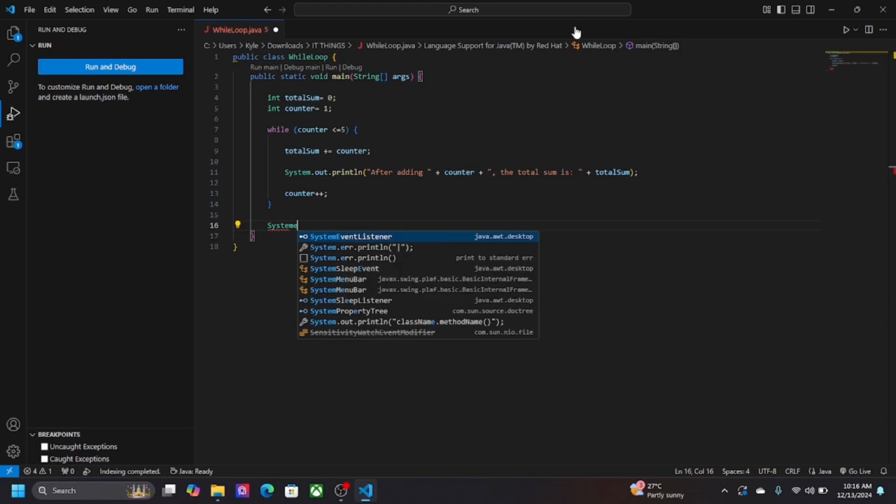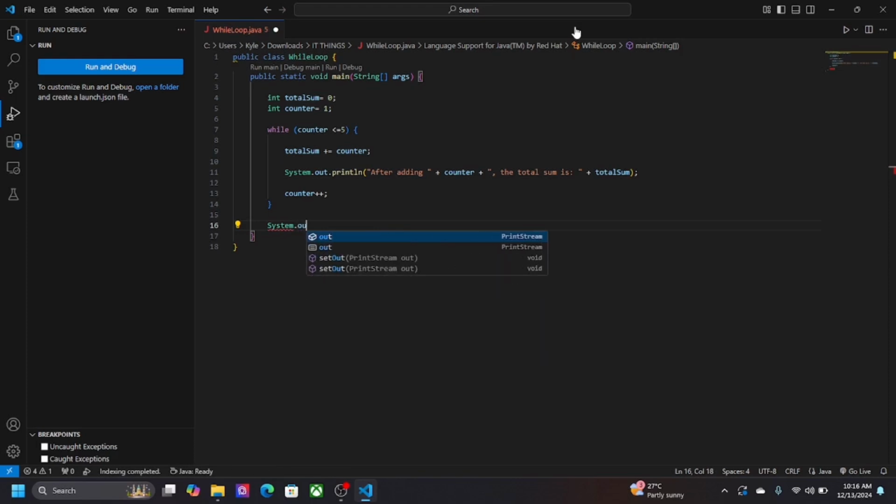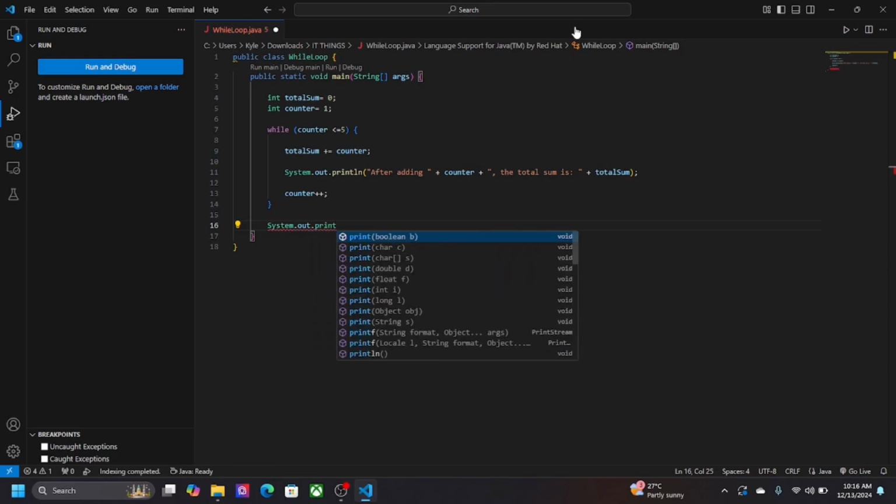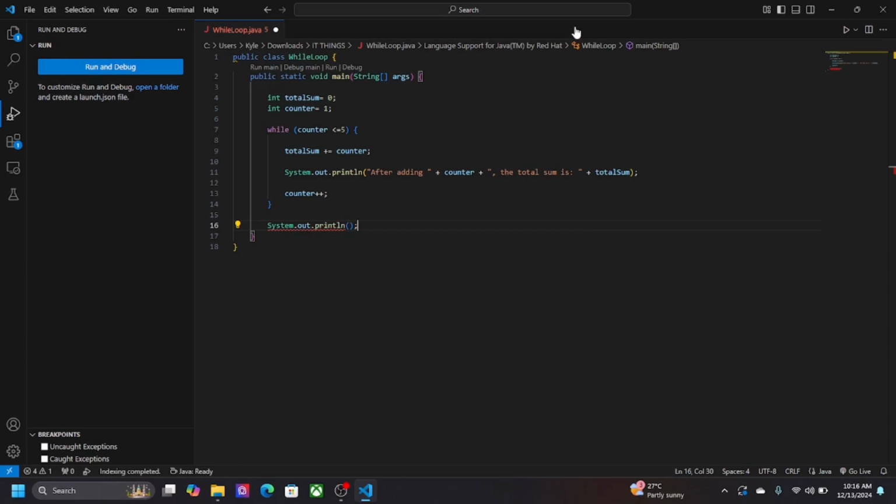Then increment counter by 1 using counter++. This is important because if you don't increment the counter, the loop will run infinitely as the condition counter less than or equal to 5 will always be true.